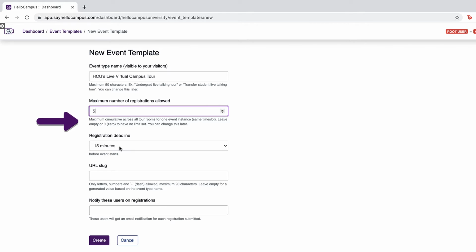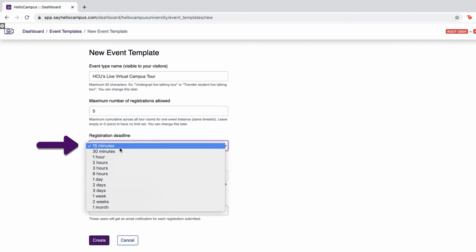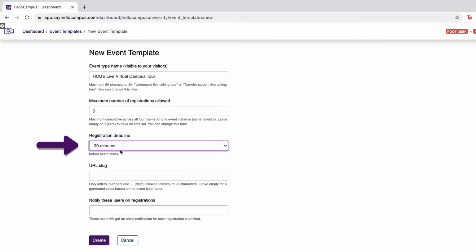Then select a registration deadline. For instance, if you choose 30 minutes, prospects will be able to register for a live virtual tour until 30 minutes before it starts. So, if there was a tour at noon, the registration would close at 11:30 a.m.